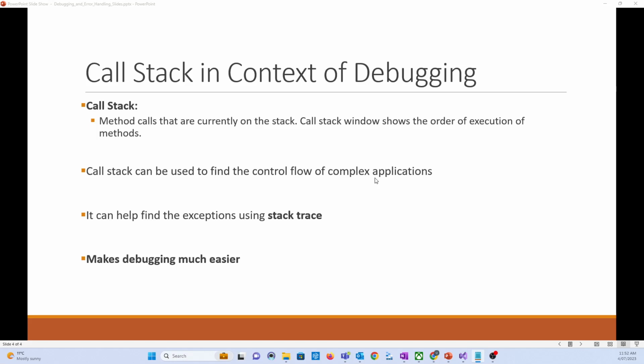Hi guys, welcome back. So in this tutorial I explain CallStack in the context of debugging. Basically, a CallStack helps us to identify the order of execution of methods that are on the stack, and as we progress through the execution of the code, the methods that are on the stack will change. I'll show this in the demo.